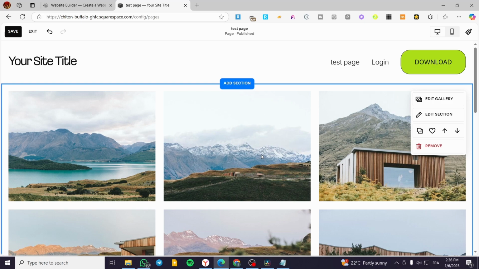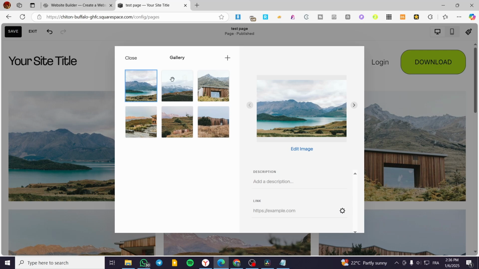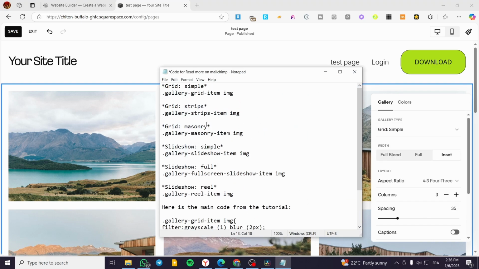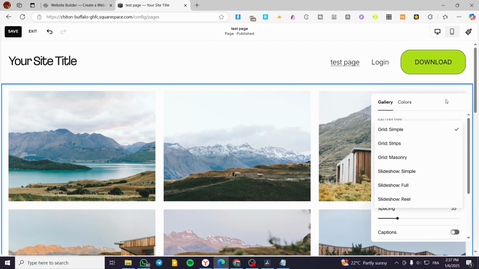Now, the gallery is going to have a lot of types. You can go ahead and click on edit section and see the type of the gallery. We have the simple one, the strips, the masonry, the slideshow simple, and so on. For each one of these types, I have a code that we are going to implement to customize or add the hover effect to it. We have the grid simple, strips, masonry, slideshow simple, full, and reel. So all of these are going to be here.